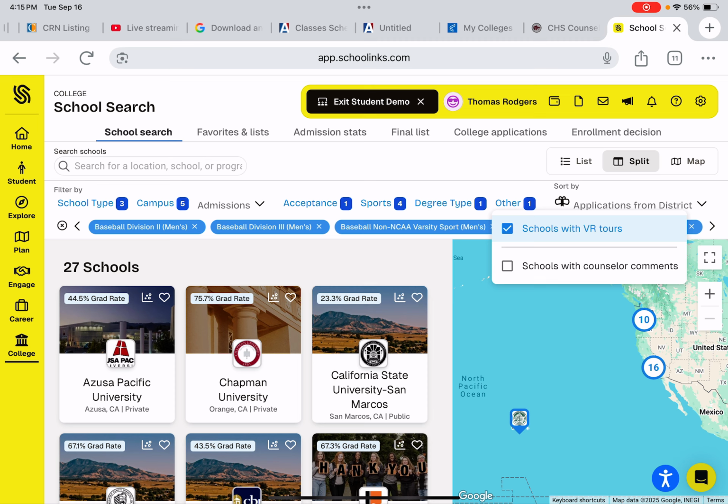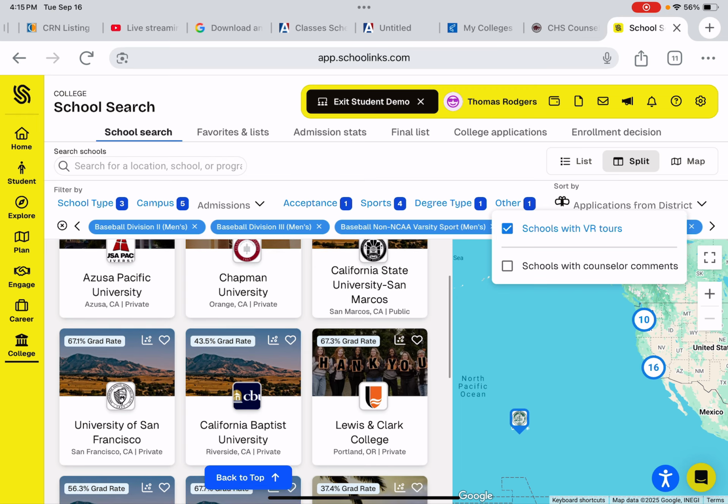You'll see also there's schools with counselor comments on them. That would be if I wrote a note and I said this would be a good school for you. That might be the case. That might pop up. And generally speaking, we as counselors aren't doing that, so you wouldn't have to worry about that button. Okay. Now I've picked a school that kind of fits who I am. So if I look through this, I have lots of options.